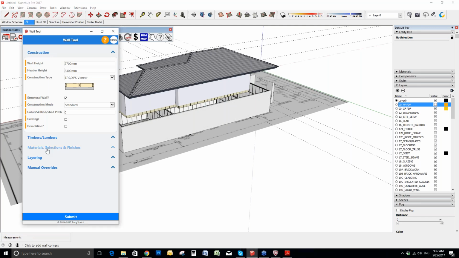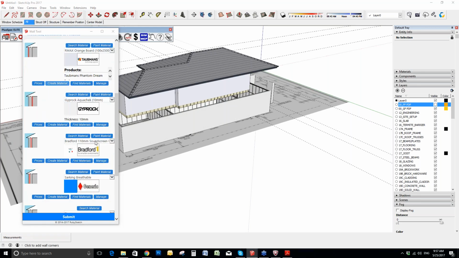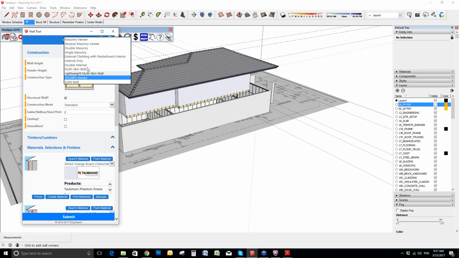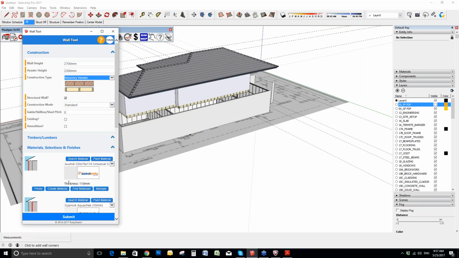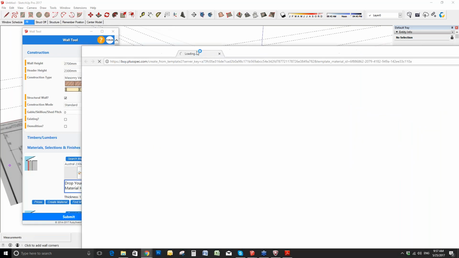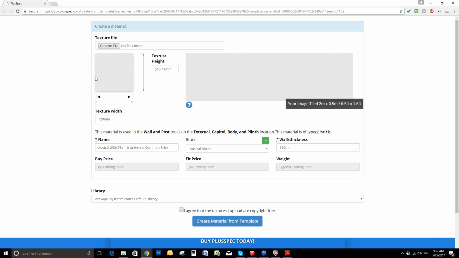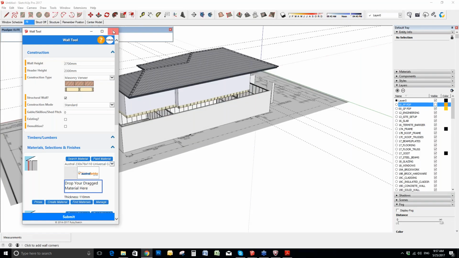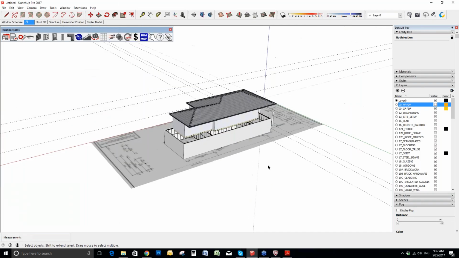So to go and create a new material in your wall tool, for example, let's go into here. Create material, load in your image that you want to use. Again, it has to be a JPEG or PNG, and I believe the maximum size is 150 KB. If you make it any larger, it would just slow down your model, which is why we don't allow it.